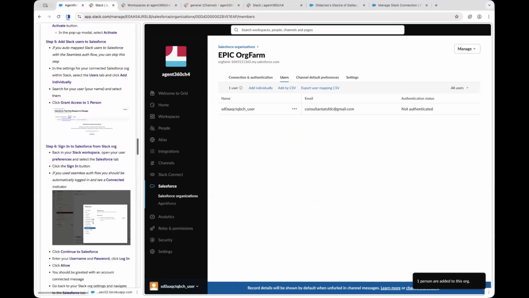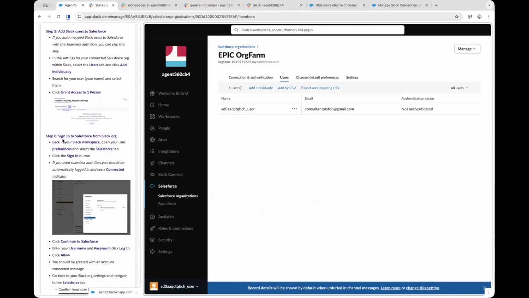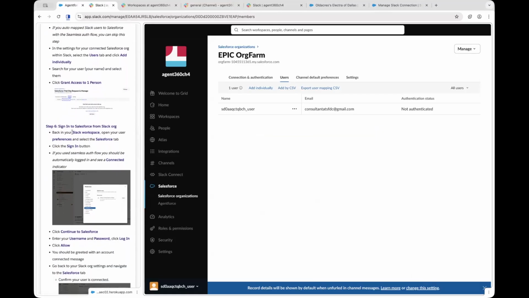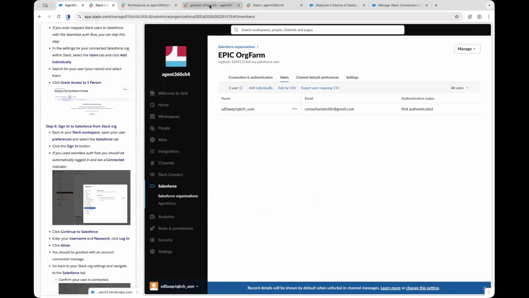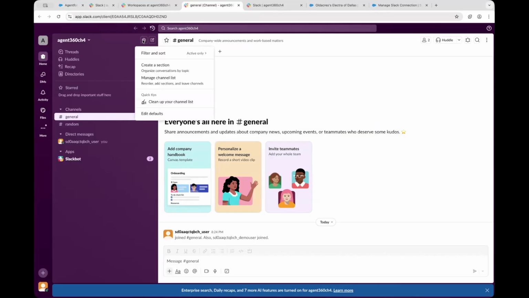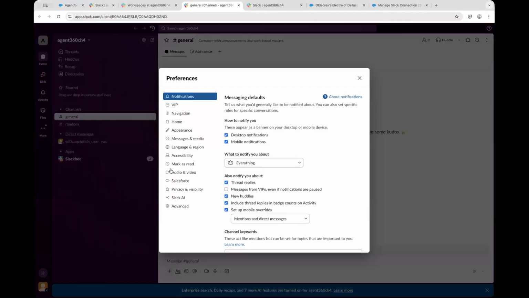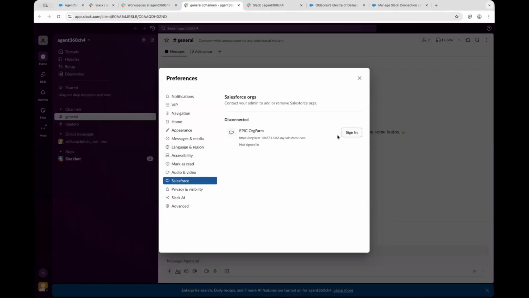And now the sixth step of the task is we need to sign in to the Salesforce org using the Slack workspace. To do that, we need to go to the Slack workspace, open up the preferences, select the Salesforce tab and click on sign in. So let's go back. Repeat this. Click on this. Go to the preferences. There should be a button here. Preferences, Salesforce. Yes, we can see the sign in button.